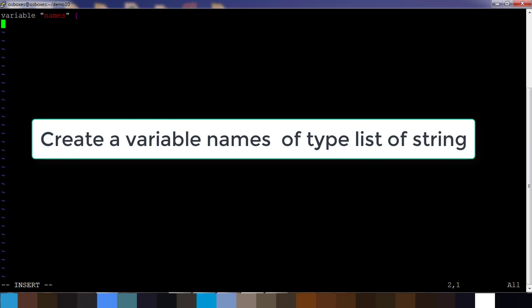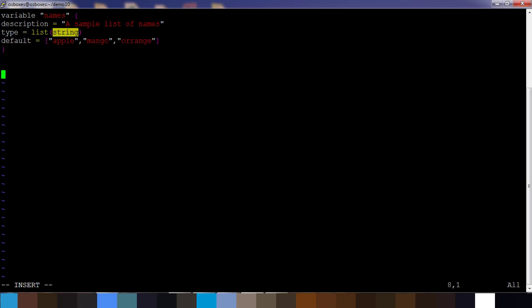And we are defining a variable, names. It has a description, which is optional, like a sample list of names, and a type. We are defining names as a list of strings. Then we add some default values as an array of strings, like apple, mango, and orange, close the bracket, and then close the brace for names. So that's it for the names variable.